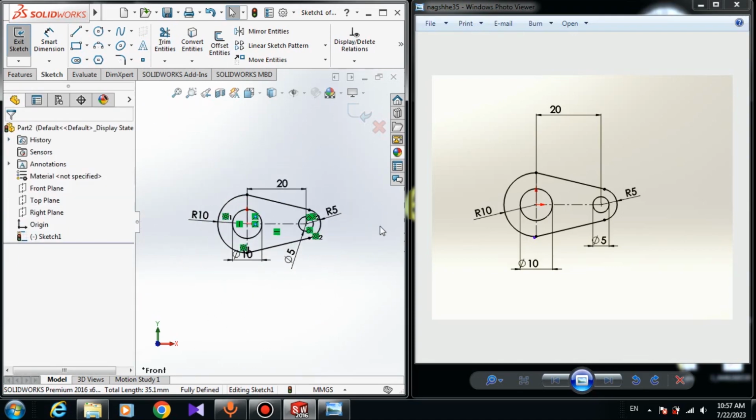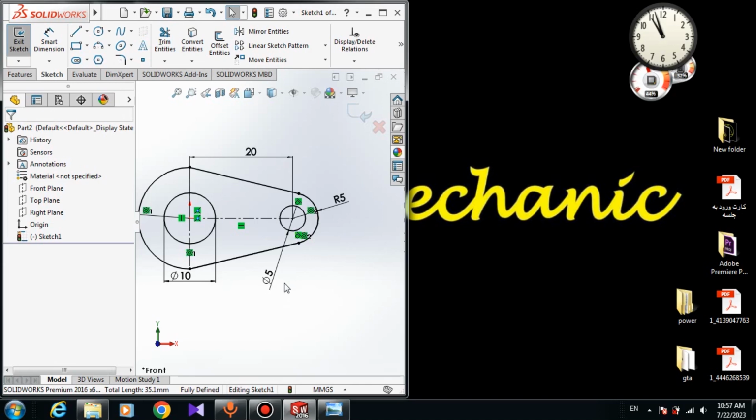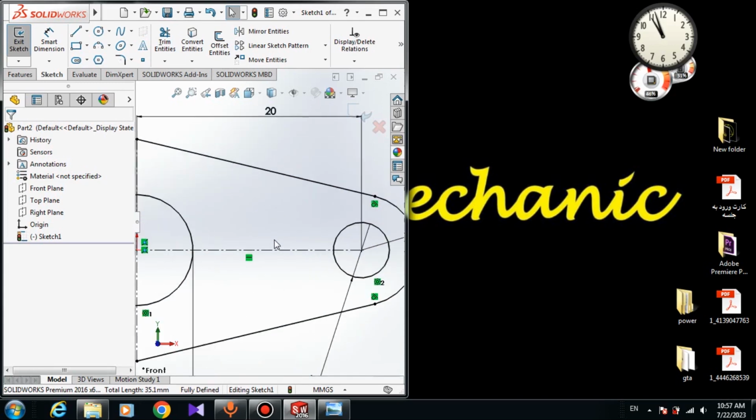Giving relations and dimensions is very important, because if you don't give the right dimension or the relation, your sketch won't be fully defined, or your sketch will be even underdefined, or no solution.